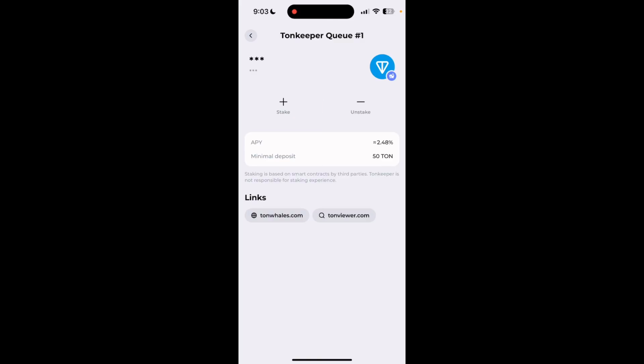By following these steps, you can effectively use Ton Wallet for staking, allowing you to earn rewards on your Ton coins.